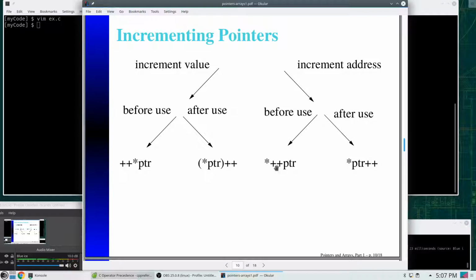This one says use the current value of 7 and then increment that 7 to 8 after I've used it. These two versions increment the address that's being pointed at and then use the value being pointed at. This one does it before I use the value, and this does it afterwards. So if, for example, this was pointing to an element of an array, I might use the current value in the array and then move the pointer or change its value such that it pointed at the next element of the array. This one says go ahead and point to the next element in the array, then use that value.